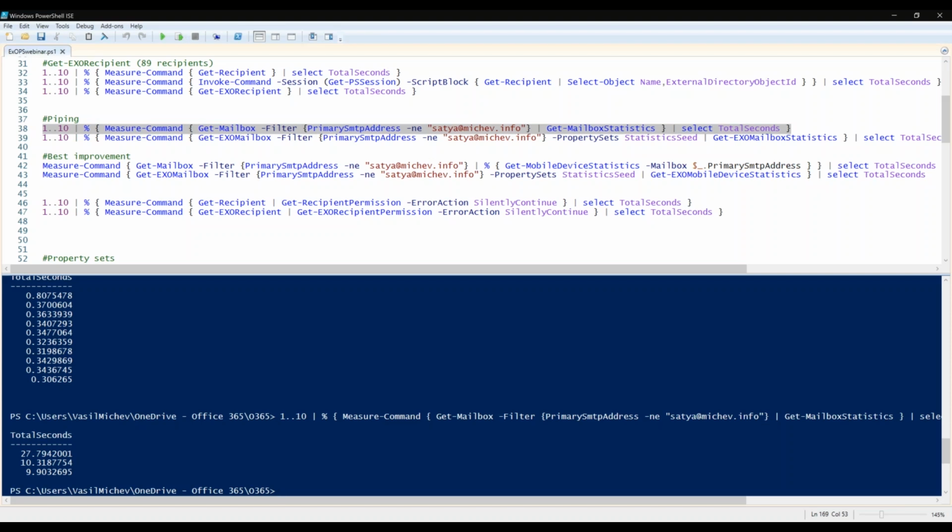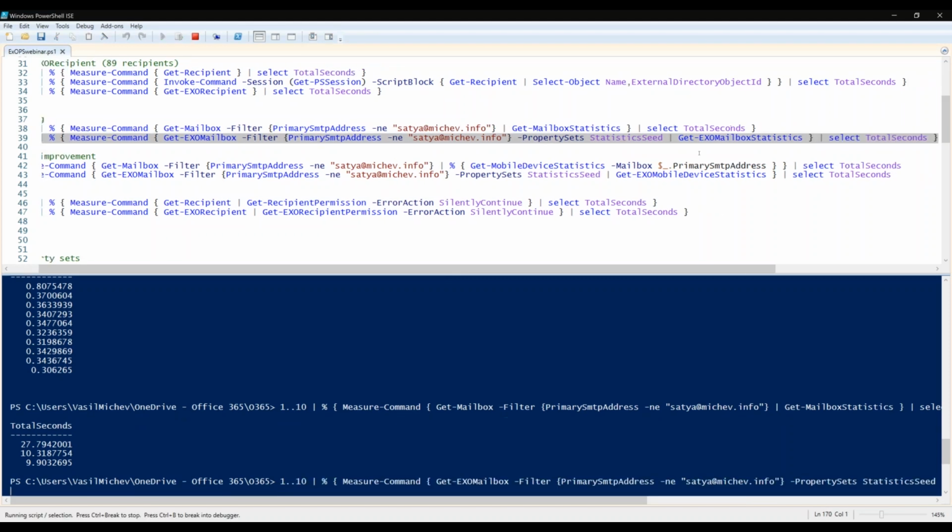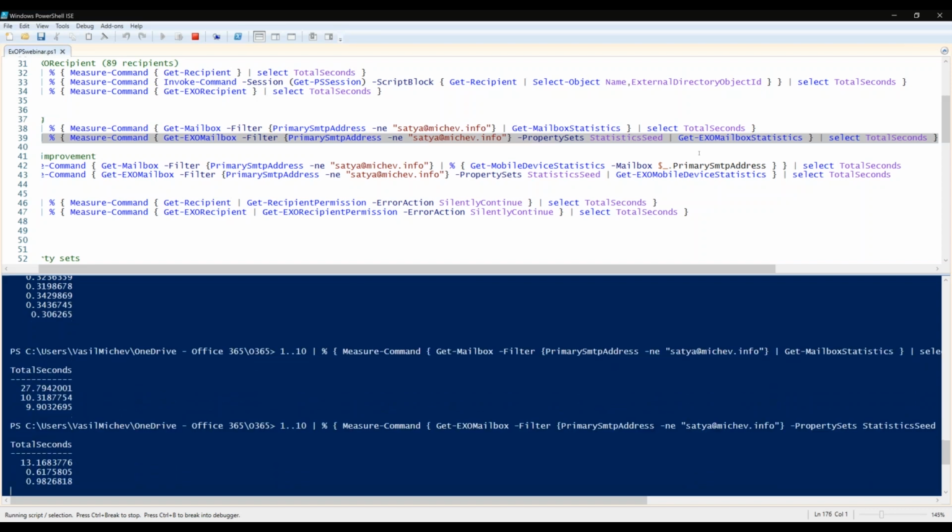So let's try the same scenario now with the newer commandlet. If I get again the same list of mailboxes, and try to get the mailbox statistics for each of them 10 times, let's see what sort of improvement we can expect by using the new commandlets. Again, we are piping the Get-EXOMailbox commandlet into the Get-EXOMailboxStatistics commandlet.